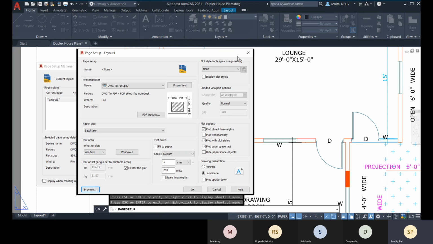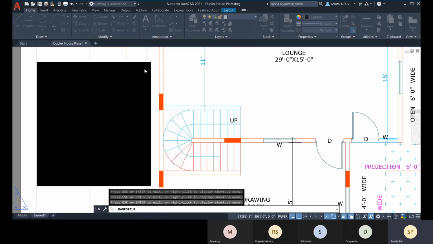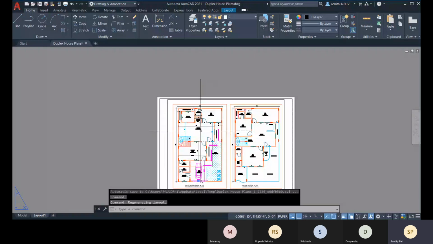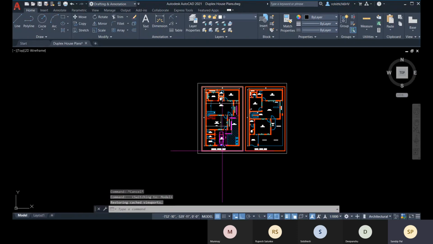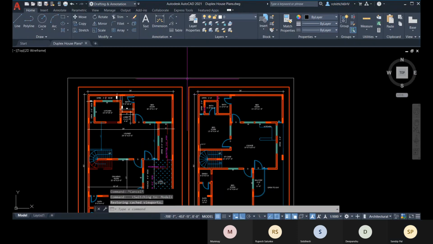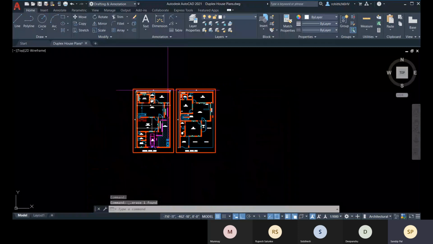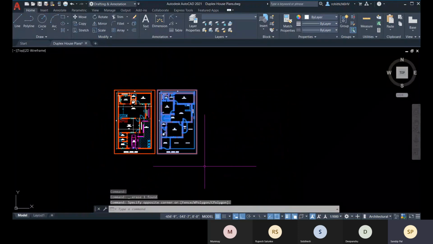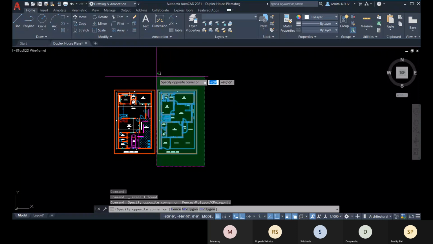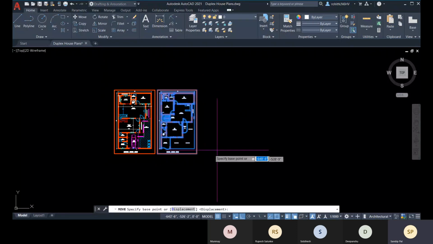Let me show you that you can apply different scales with different viewports. Let me go with two different viewports. For that, let me delete this and create them separately. Let me separate them.